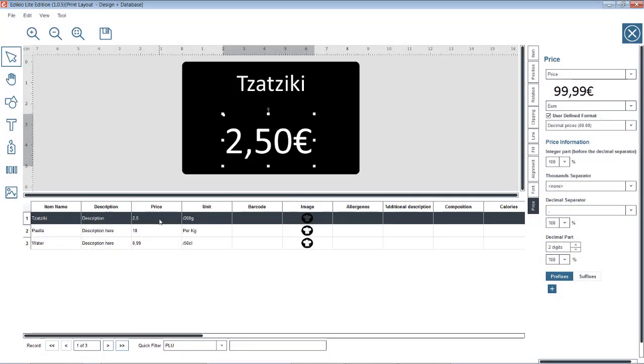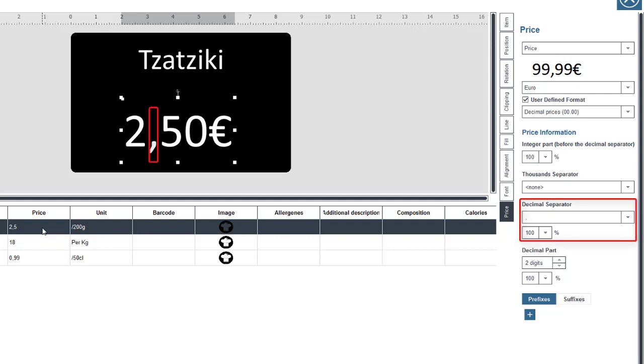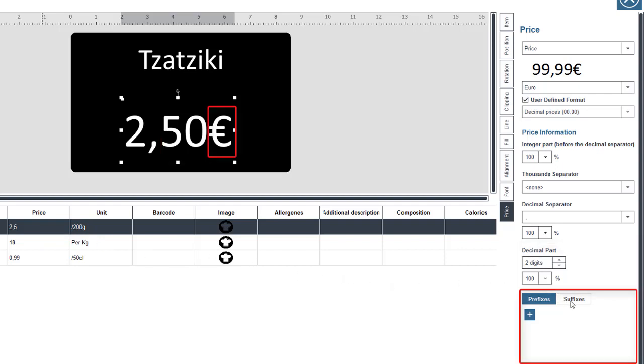In Edikio, a price is made of several components: the integer part before the decimal separator, then the decimal separator itself, and the decimal part. Prefixes or suffixes can also be used to write the currency sign or other information, like the unit for instance.